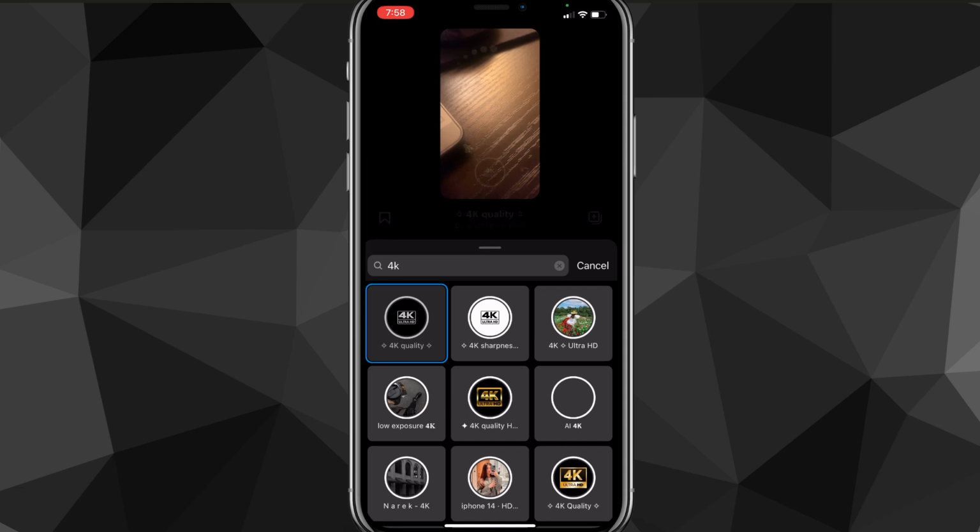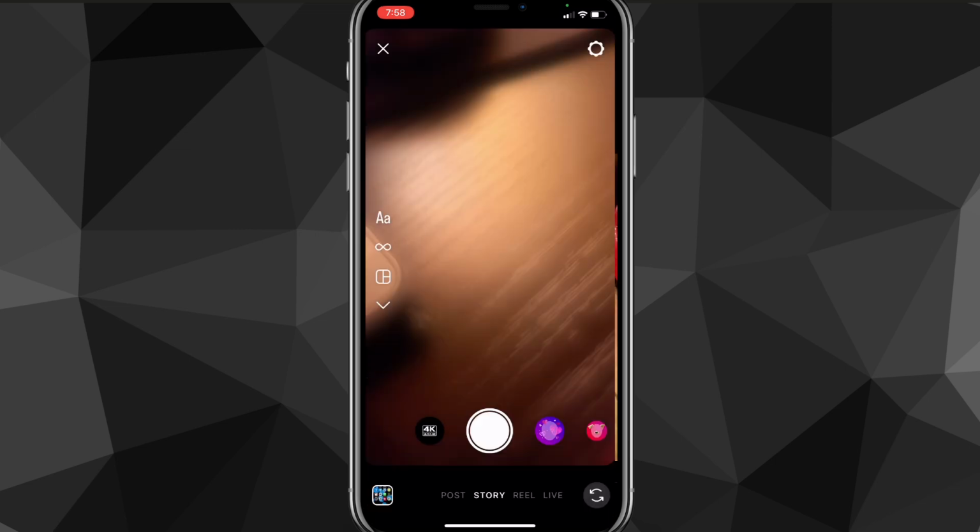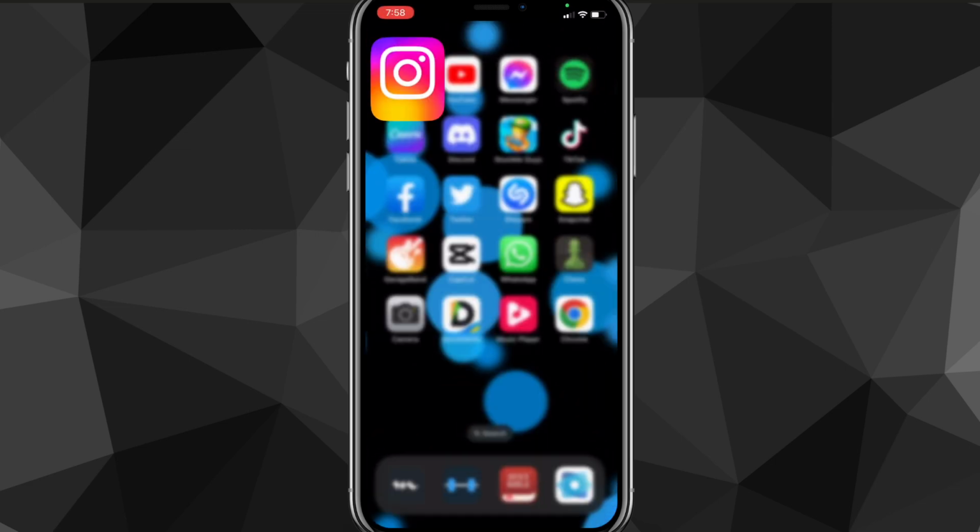Now once you search for the filter that you want, click on this filter, and then you want to bookmark it in the top left of all of the filters, and then you'll be able to use it on whatever you want. So that is how you search for filters on Instagram.